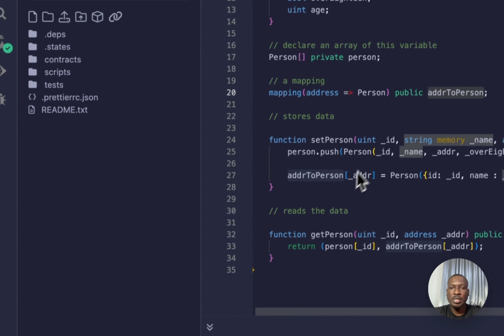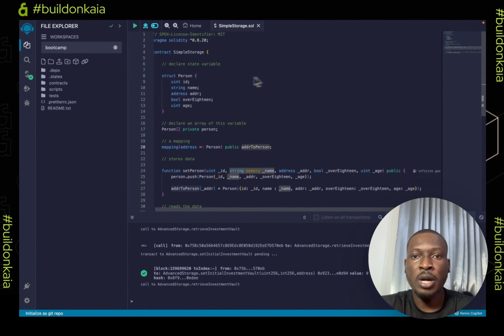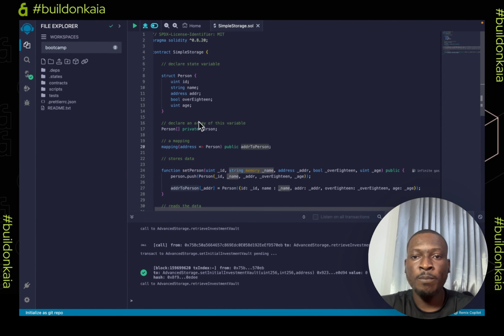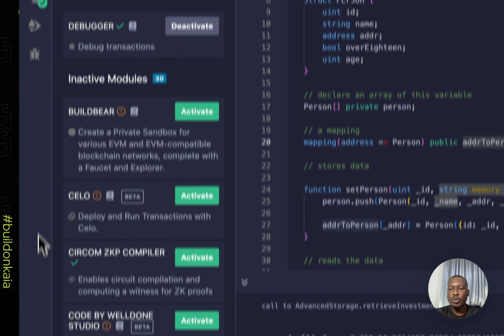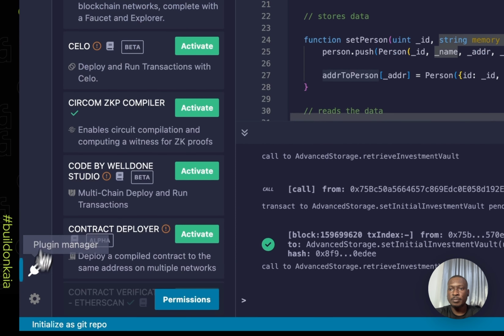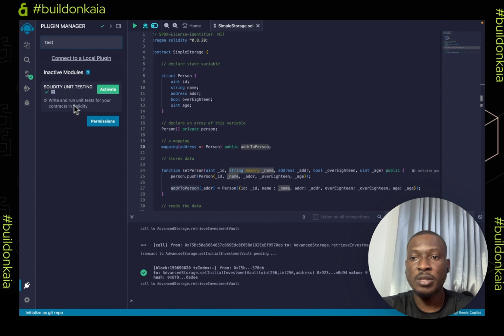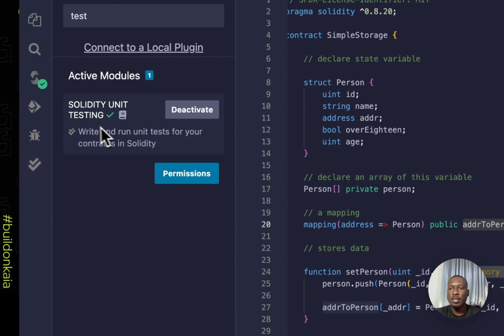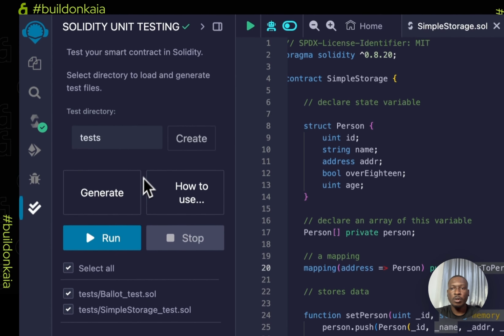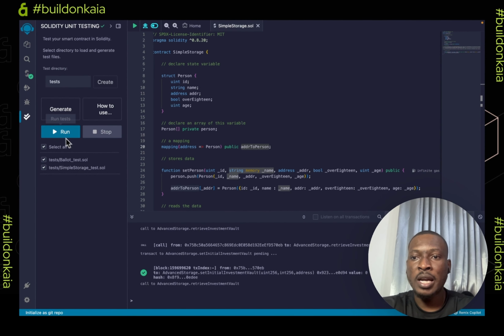For this guide, we'll be writing a unit test for our SimpleStorage.sol. What we want to test is that when the user clicks on the setPerson function, it should check that the actual values being inputted are actually being set at the end of the day. The first thing to do is to head over to plugins and search for test. This helps us write and run unit tests for our smart contract in Solidity. We're going to activate this and go over to this tab. All right, so we have the test interface now.